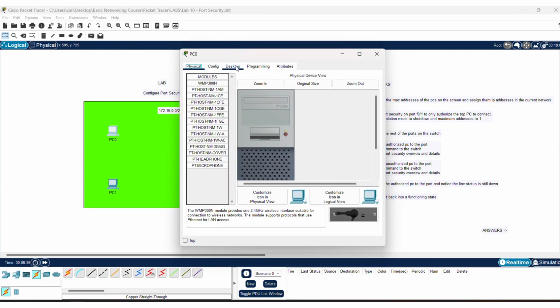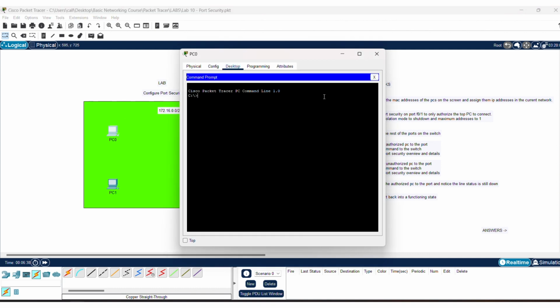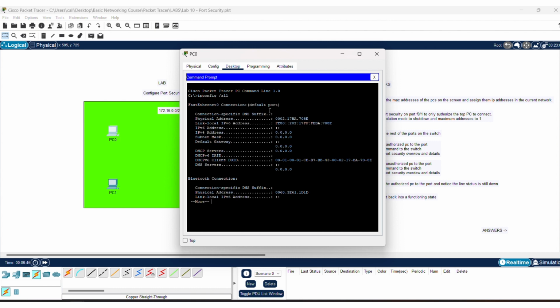But in real life, you'd probably hop into the computer and go to a command prompt, and you can issue the command ipconfig/all. In here, it'll give you all the detailed information about your computer and its networking connections, as well as the physical address, which is the MAC address right here. So we need to take note of this MAC address right here for this device. Let's go ahead and write that down.